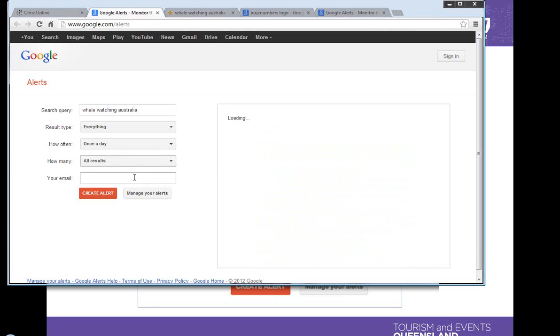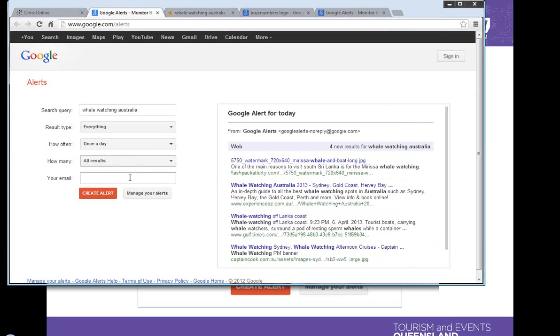And all results, and I would do this to start with, and then you just nominate an email address for this to go to, and what you would do is get an email once a day with the words whale watching Australia in it from anything that's happening here. So it can be a very useful way of tracking what people are saying about your industry, your product, your competitors, anything that you're most interested in.